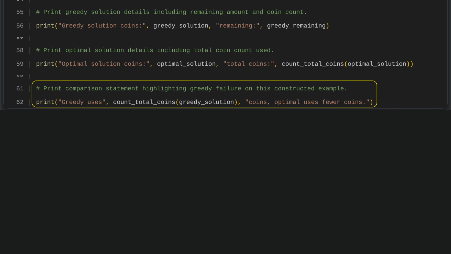We compare how many coins the greedy algorithm uses with how many the optimal solution uses. To do this, we first compute the total number of coins in the greedy solution by summing the counts of each coin type. We then state that the greedy method uses this total number of coins. Finally, we point out that the optimal solution uses fewer coins, showing that the greedy approach fails to find the best answer in this example.